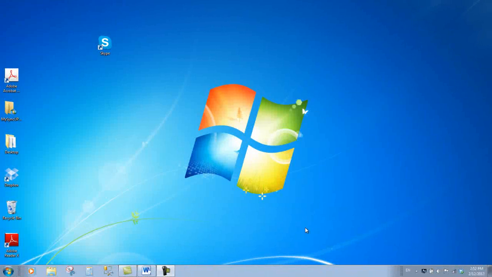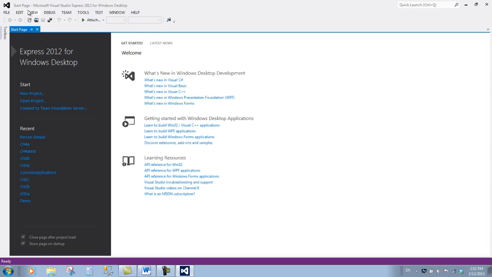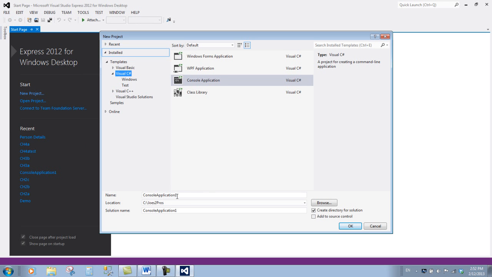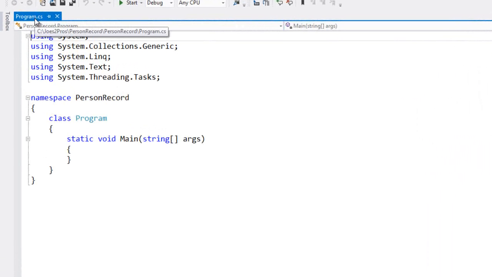Let's create a console application and call it Person Record. Let's start Visual Studio and go File, New Project. The name will be Person Record. Now in our Program.cs file, we see the Person Record namespace is automatically created, and inside is the Program class, which holds the Main method.